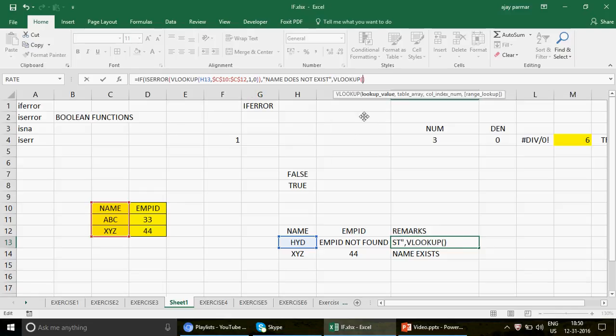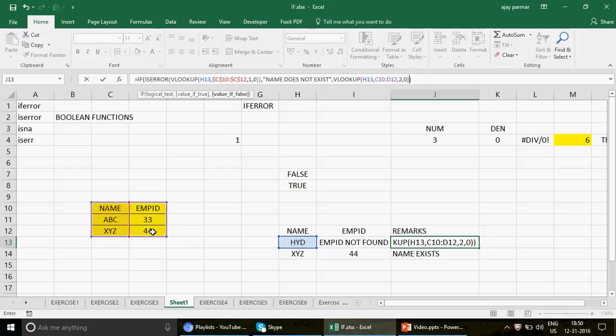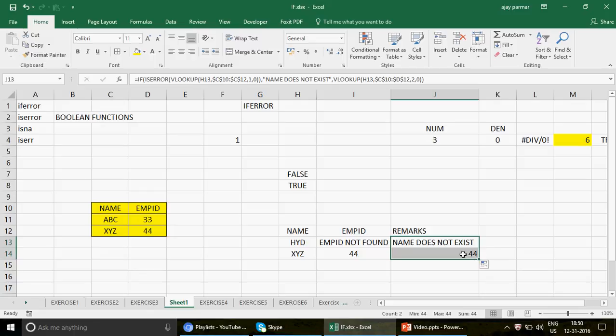If the error is not there, then certainly go ahead and pick up this H13 and find it in this table and get me the second column, exact match 0. That's it. Press enter, and now let me freeze the table and let's drag this. There we go, guys. You got the 44, right?